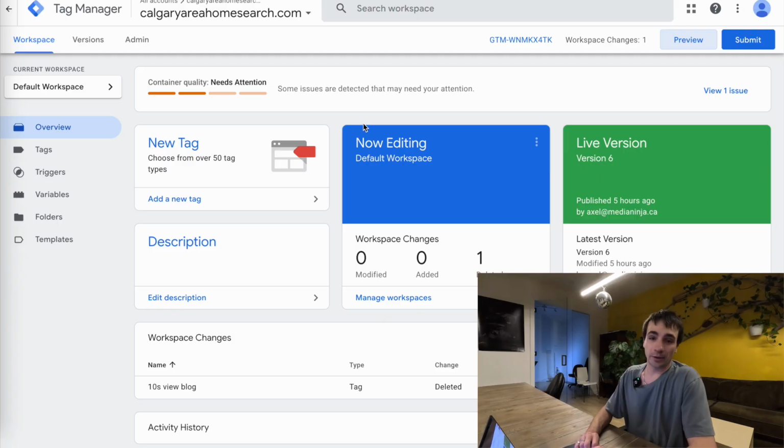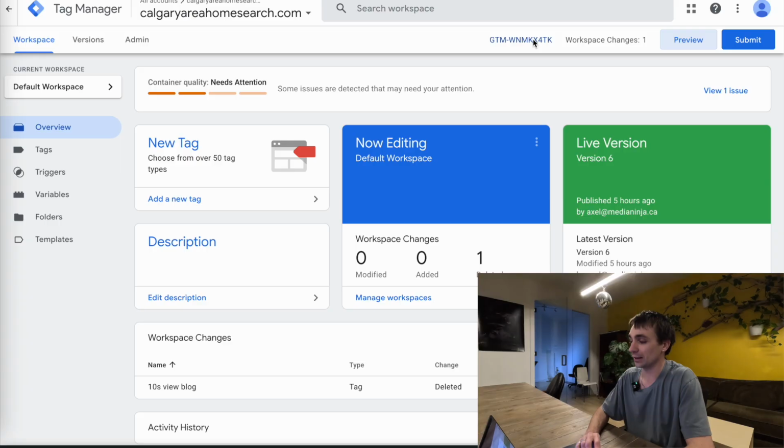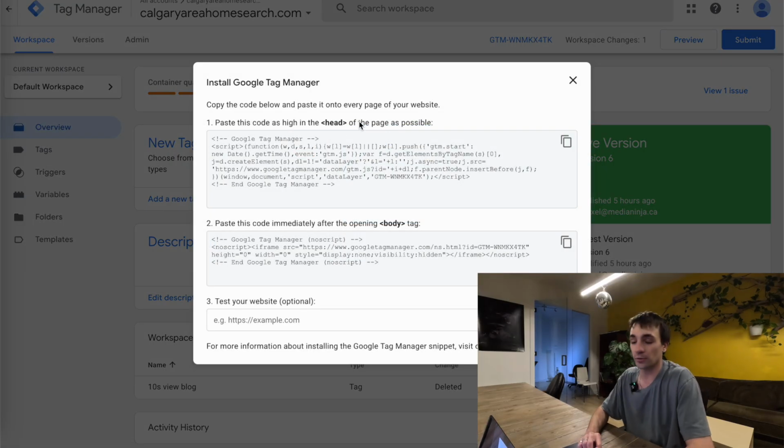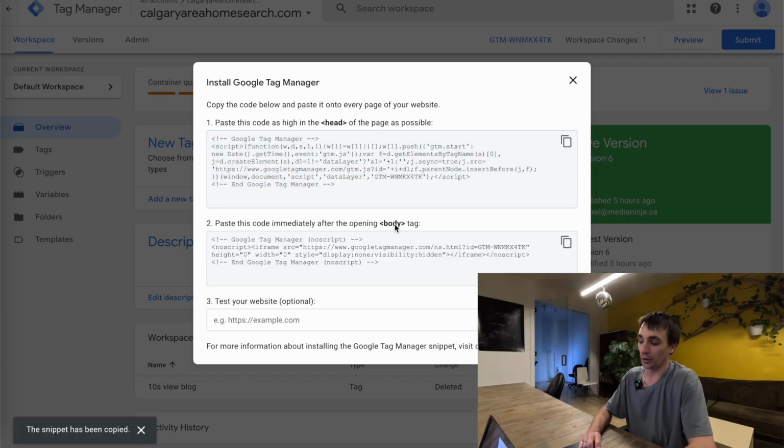Once your container is created, the first thing you'll want to do is grab your container code and install it on your website. So the way you find this is you find this code right up here that says GTM with a couple letters behind it, click on it, and it'll give you two codes. One of them should be installed in the head of every single page of your website. So that's what this one right here that you just copy and paste into the back end. And then the other one you copy and paste, but in the body of the website.